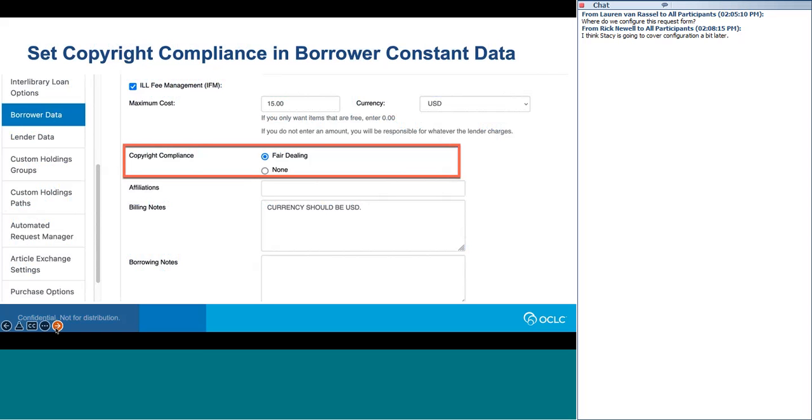This assumes that you are always on the lookout for misuse or requests that go beyond what's considered fair dealing. You have the other features in place to ensure that fair dealing is your usual way of operating. If you have some different process that your staff use and you want them to explicitly set the value for copyright compliance, then you can leave this as none in constant data.